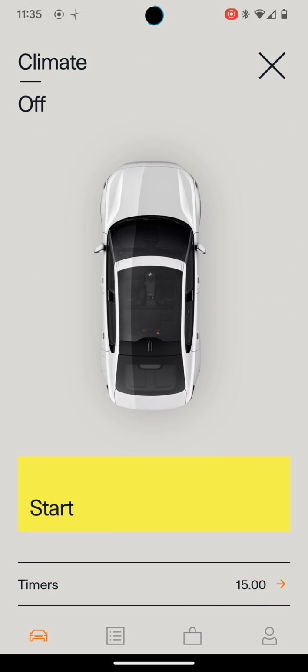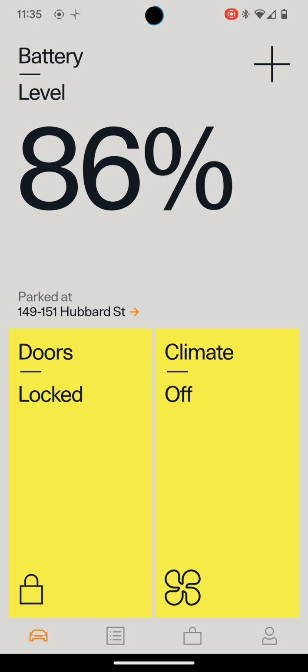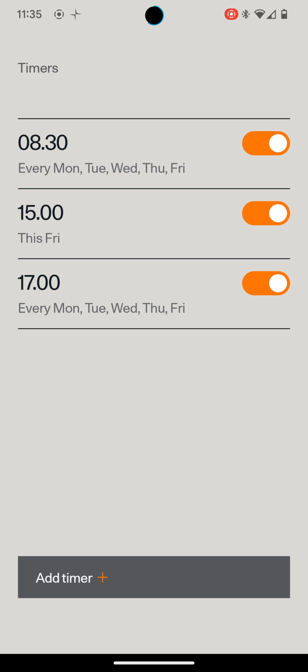If you only press the start button, the yellow start button here, or you only press the fan icon here, that will only start the cabin preconditioning. It will not precondition the battery. So again, if you want to precondition the battery and the cabin, you need to go through and set a timer and set that timer for the time of departure.